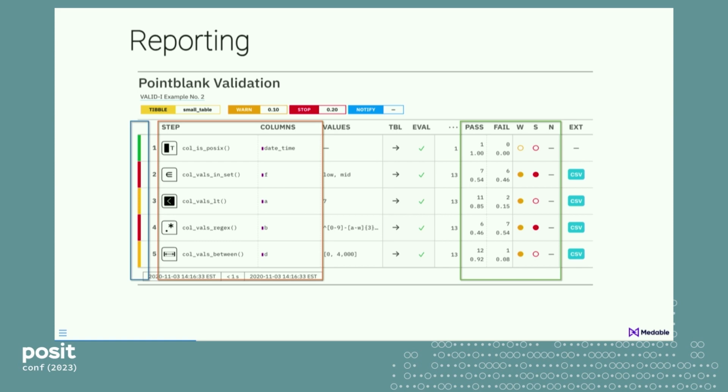And the result is a really nice looking, easy to digest HTML report. On the left, you have a nice color coding scheme that tells you what passed, what failed, or if you hit another threshold that you set when creating your agent. Each record represents a validation function that you set, and the columns next to it that you apply them to. And on the right, you have some descriptive statistics telling you how many cases were run for each function, how many passes and fails, and their proportions.